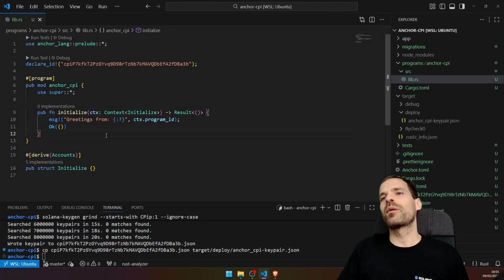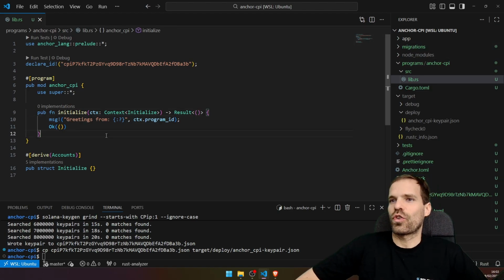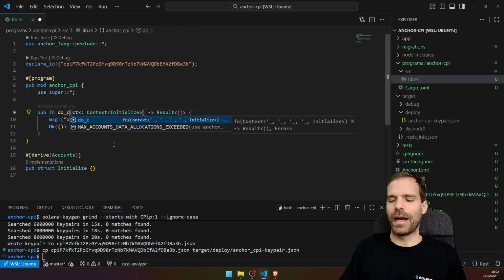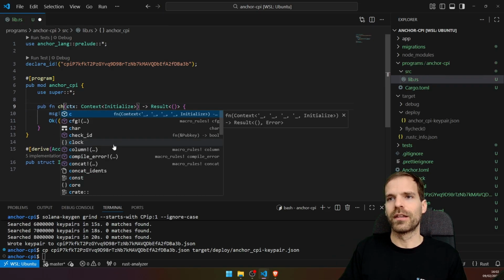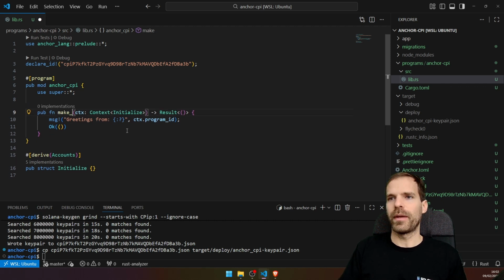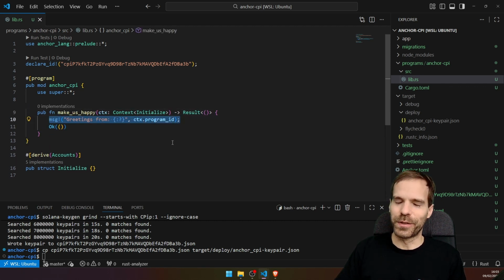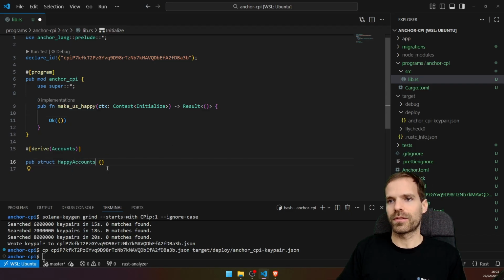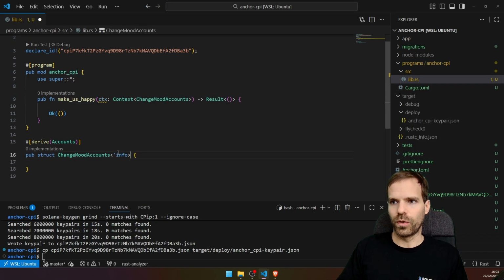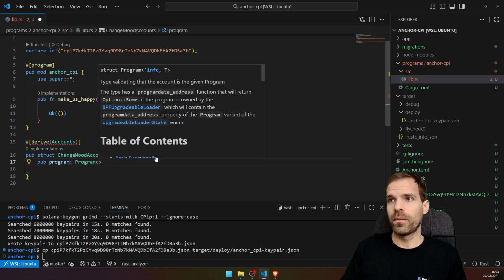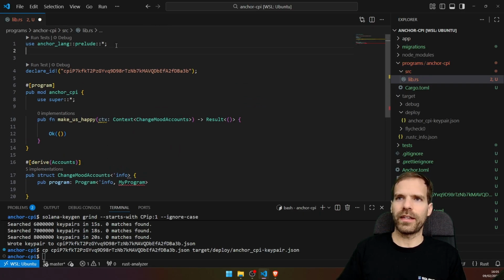Okay, what does this program do? Let's just let it call the other program. Literally a do CPI, or I don't know, that's better. Change mood, or even better, make us happy, whatever. So this basically just should set the mood to happy accounts. I might recycle this and call it change mood accounts. So what do we need here? Well, first of all, we're gonna need the program to call. It's a given program. Let me see if I can import that.